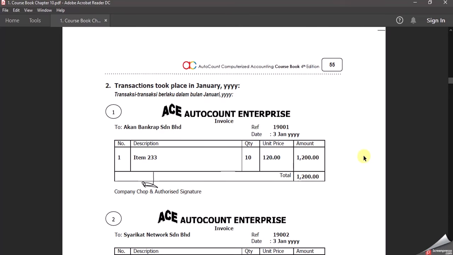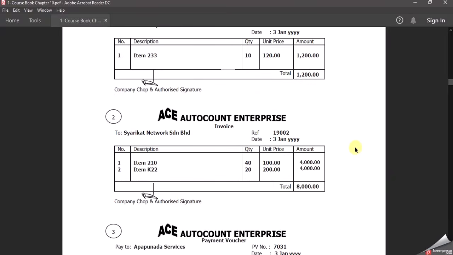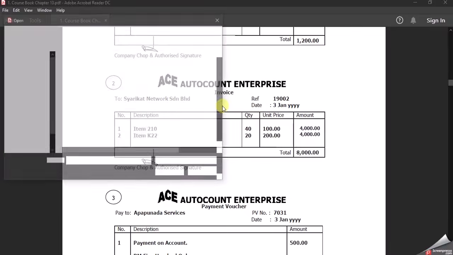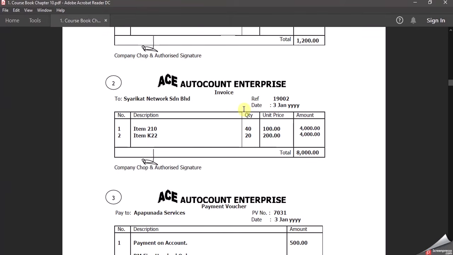So at the first one, Akam Bankrupt, we know is AR, and then you look in the middle, it is an invoice. So automatically you know this one is AR invoice. You can use either pen or pencil. After you have read the document, just write down AR invoice for your reference. And then you go to the second document, also the same, because the document is the same as the first one. So this one also should be AR invoice.